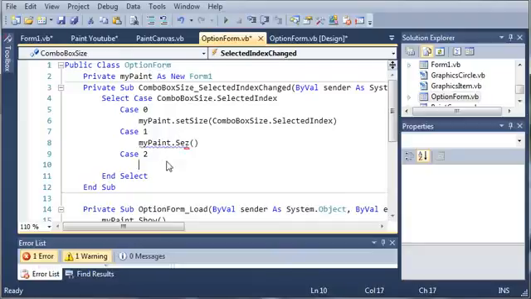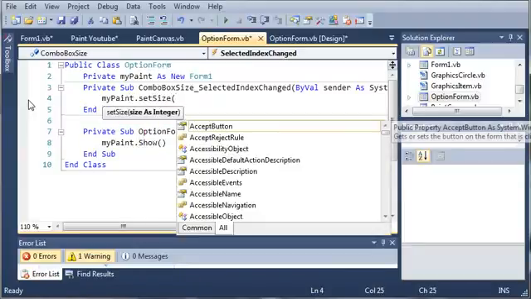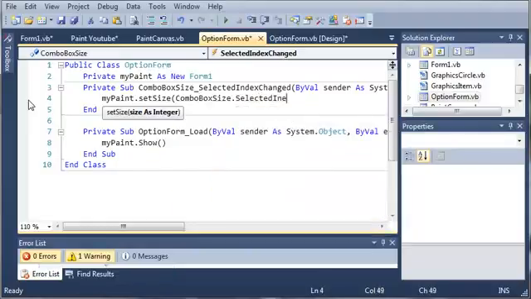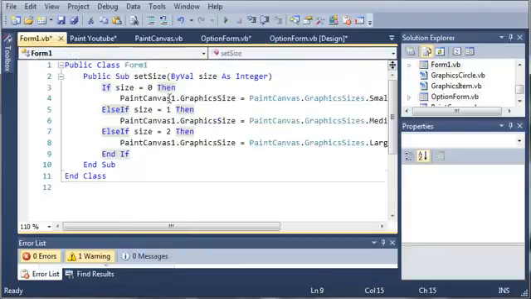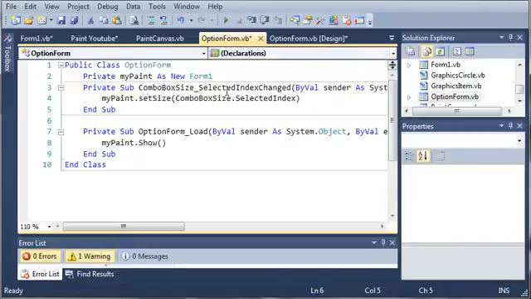and I just realized something. We don't even need this select case statement. We can just do my paint dot set size and combo box size dot selected index. Okay, so whenever they change this size, it's going to call my paint dot set size at the selected index. And you can see here that if the index is 0, then it's going to set it to small, medium, and large. And those indexes match up with the indexes with the names in our combo box.